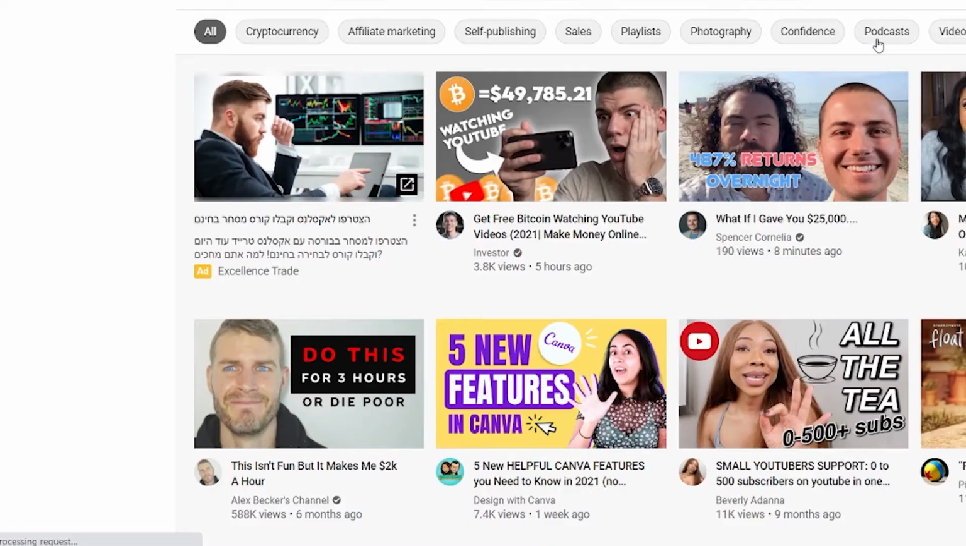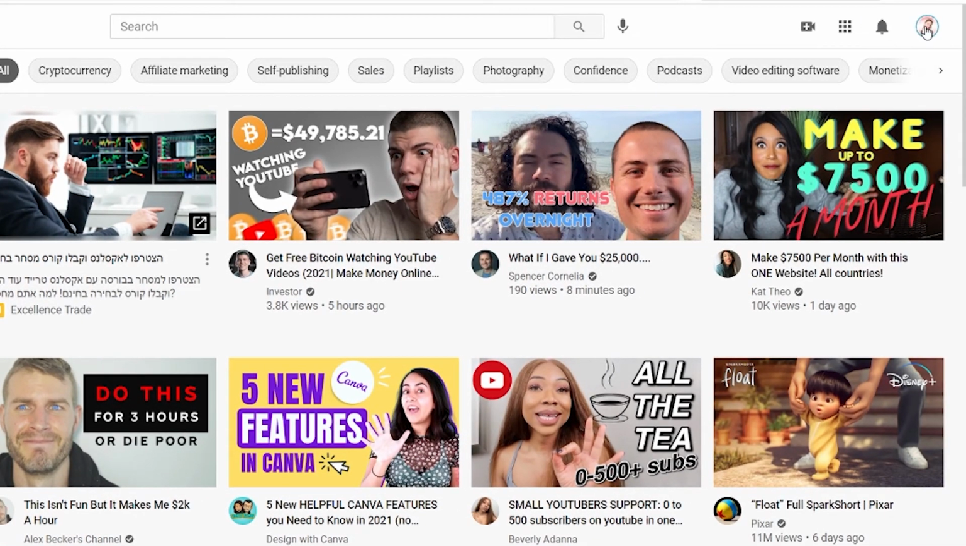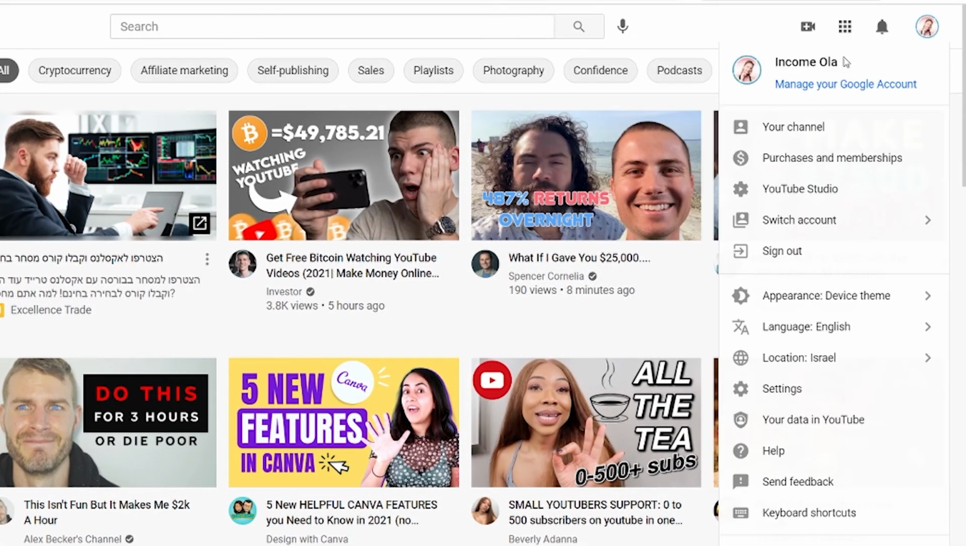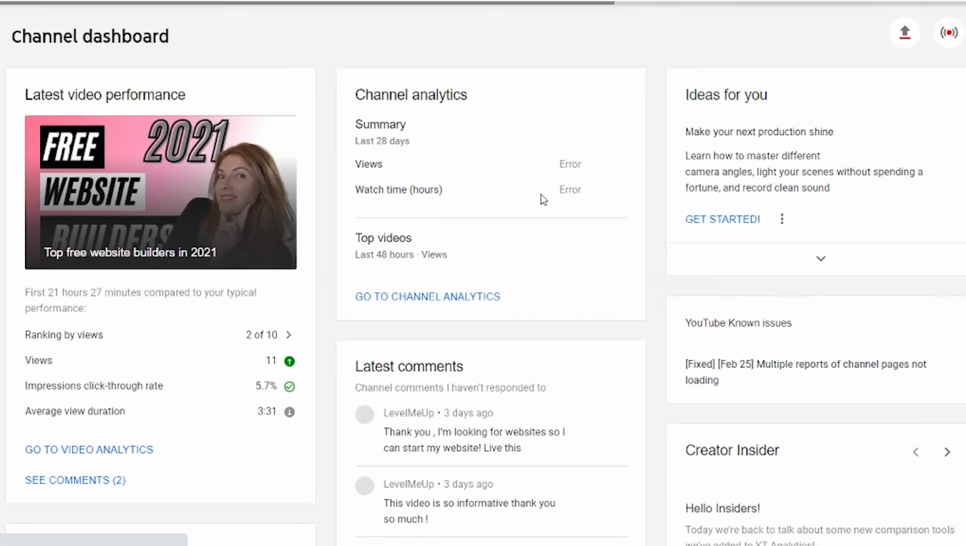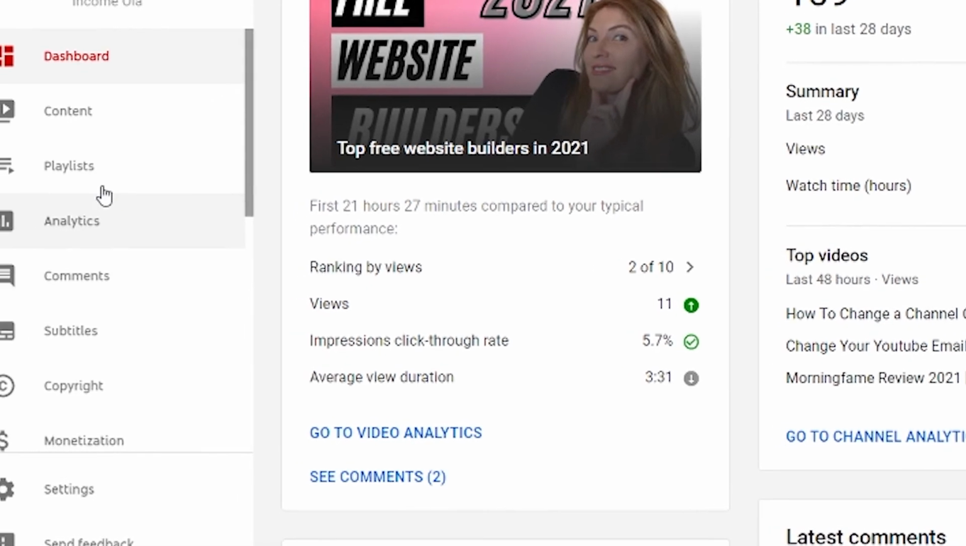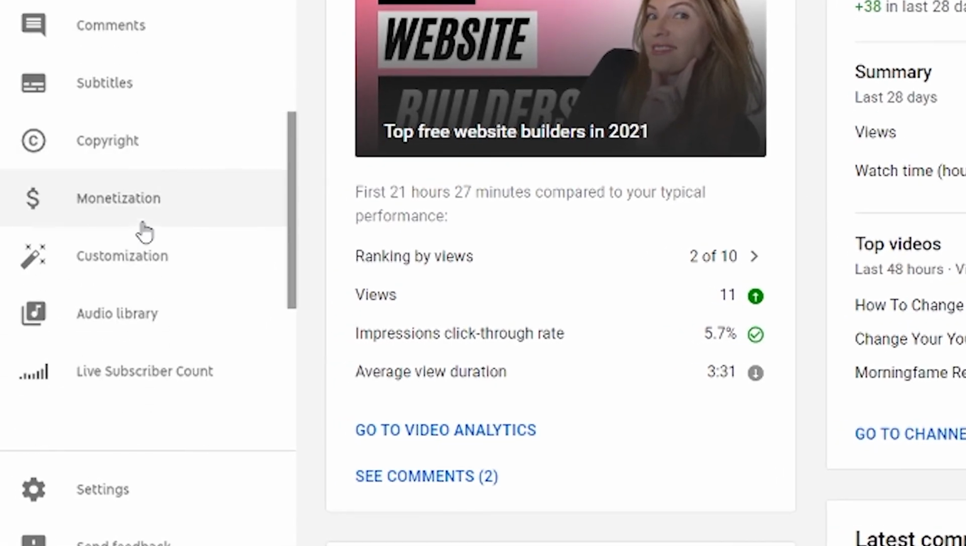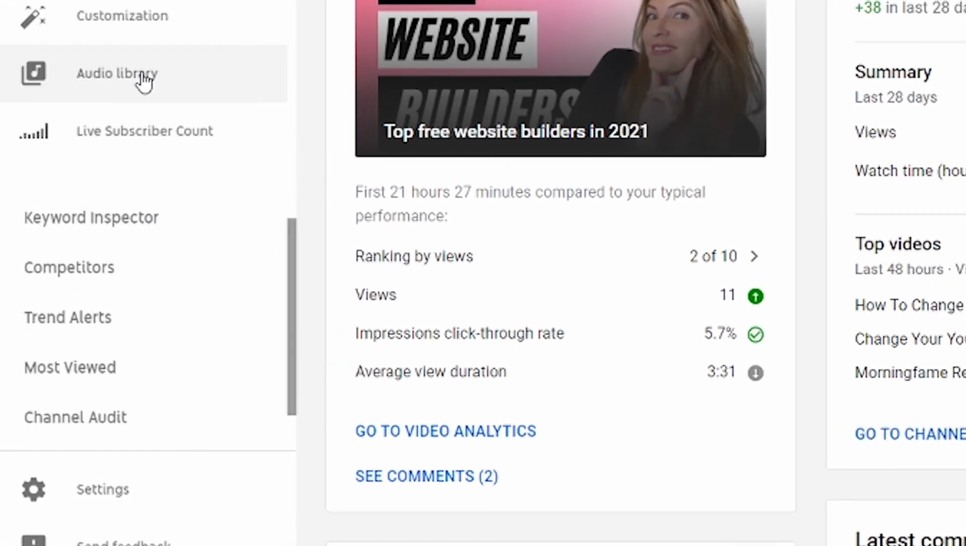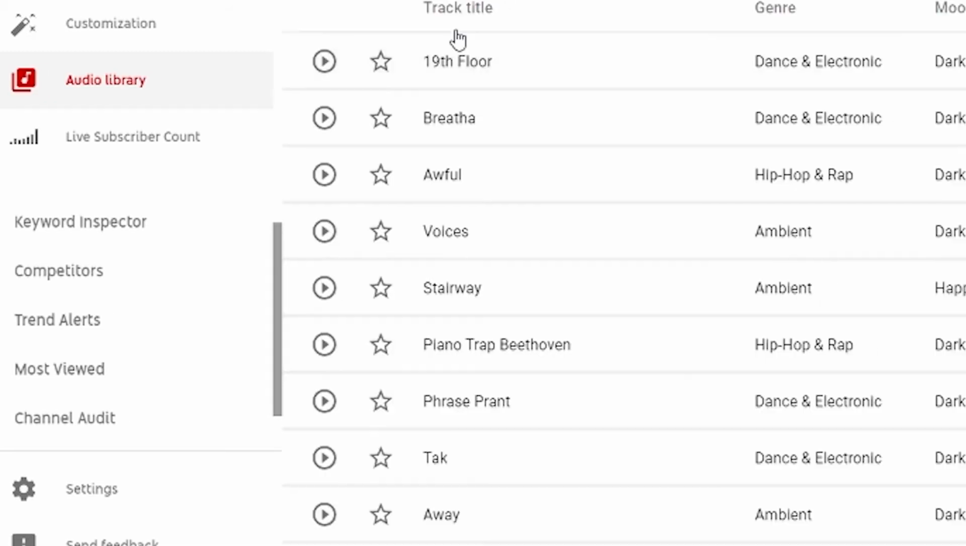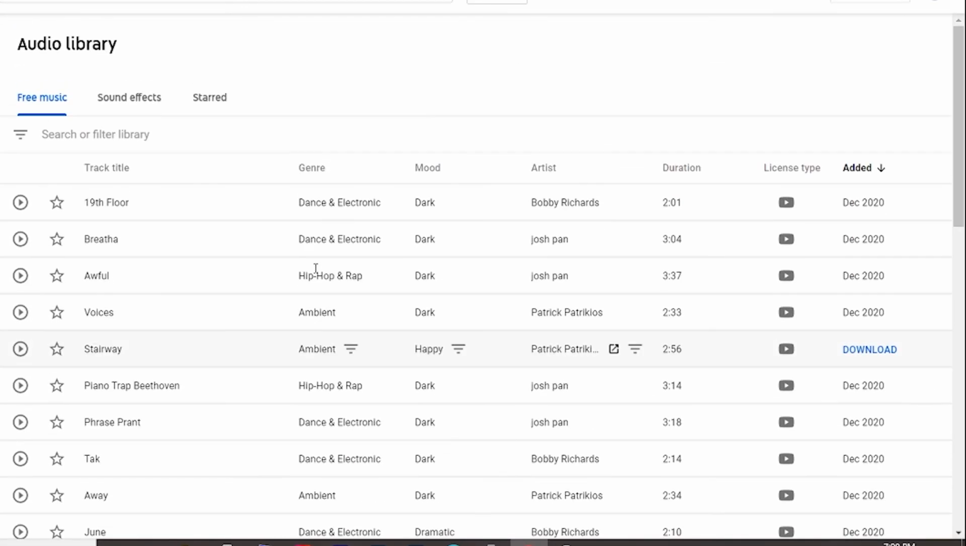You can't use it for free, and there's difference between copyright free or you can use it for free. There's difference. You can download free songs, free music from YouTube audio library. So click on your icon, go to YouTube Studio, then scroll down on the left and find audio library. Click on that, and then you can check what song you want to use.